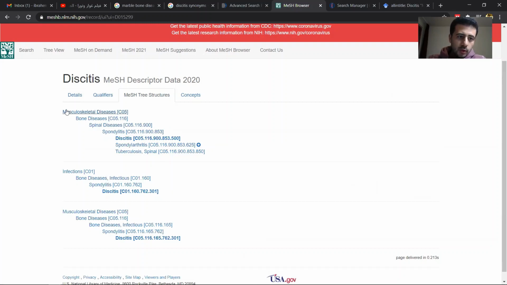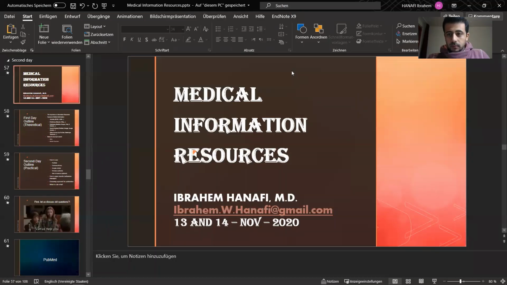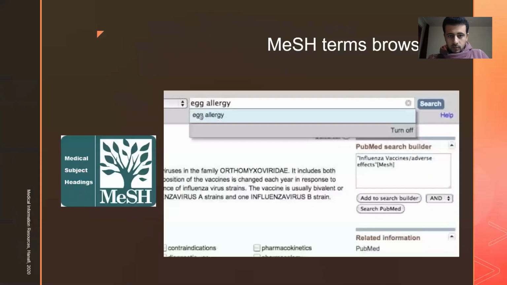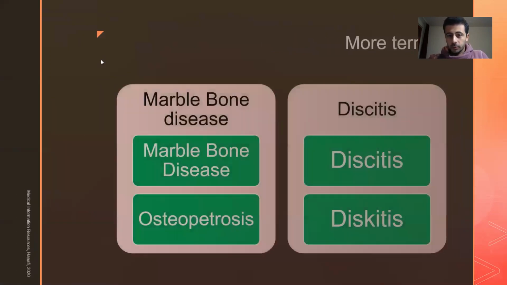So it belongs to musculoskeletal diseases, infectious diseases, musculoskeletal diseases. It is the same tree as the first one, but another branch of it. Okay, so then discitis and marble bone disease are both mesh terms. Okay, but I need to add more.